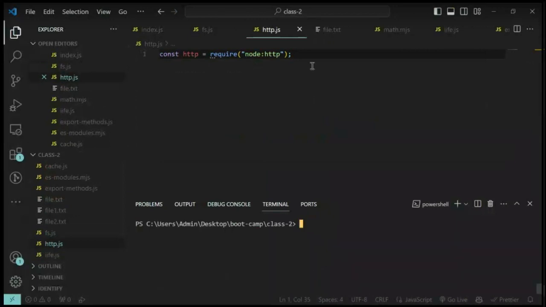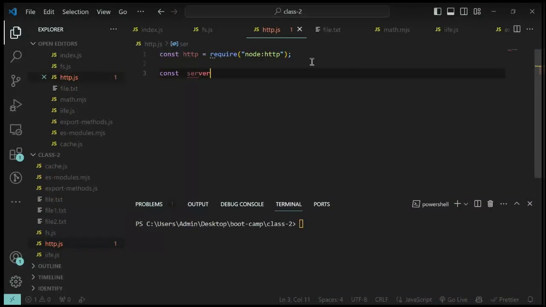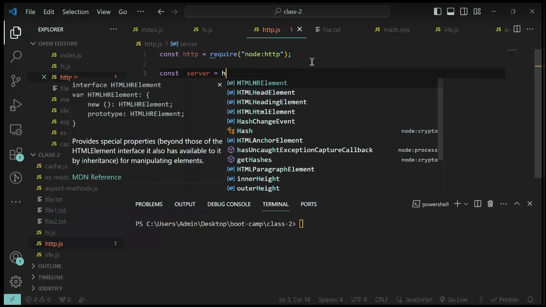So yeah, we're kind of rounding up now. We want to now create an HTTP server. That is the point. So we have our const server, and I don't know how to spell const again. Our server is equal to HTTP dot create server.